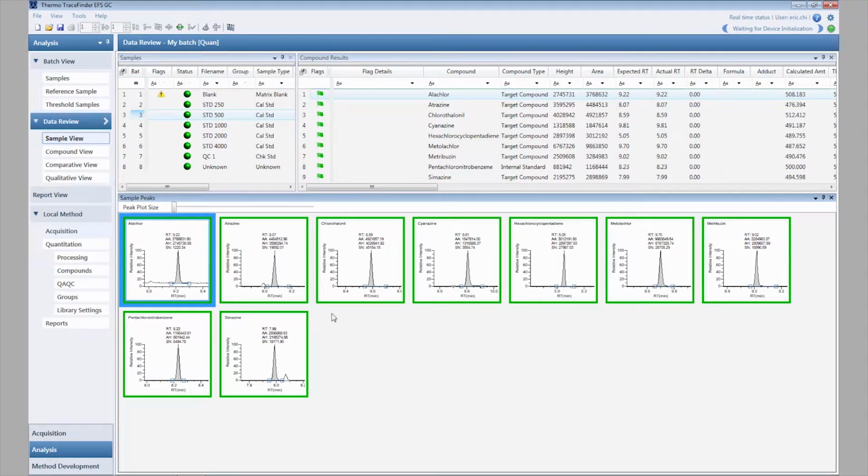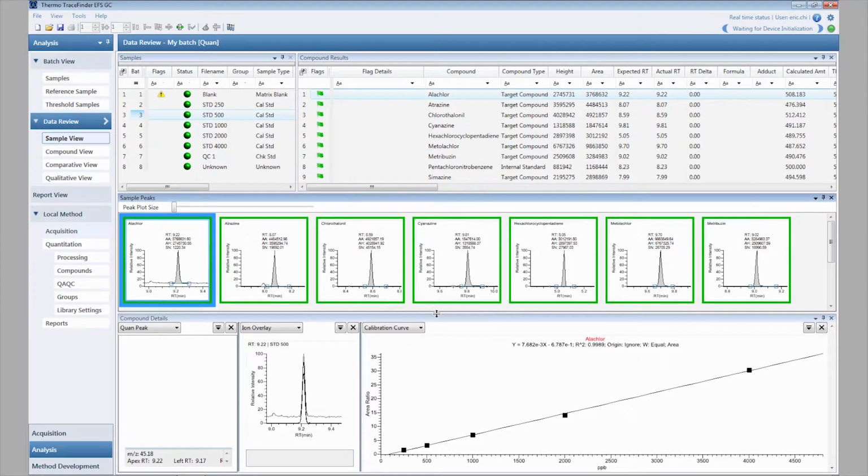The Sample Peaks pane displays a chromatogram of the Quan peak of all compounds in the sample. The highlighted chromatogram is changed by selecting a different sample in the Sample pane. Double-click Chromatogram Display. This opens the Compound Details pane that includes the Quan peak with its integration and Quan, or confirming ion overlay, or calibration curve of the selected compound.